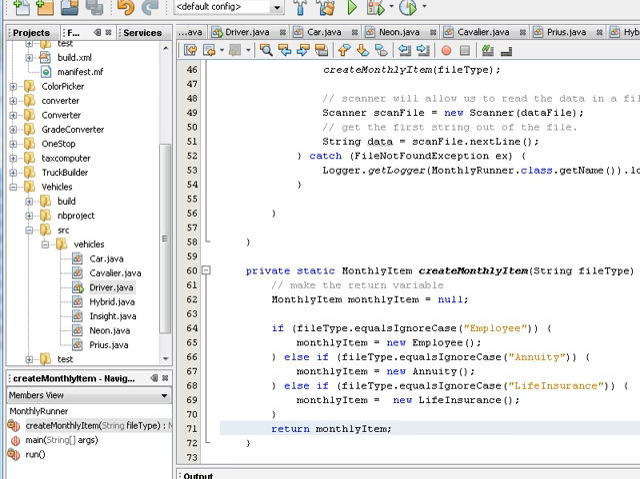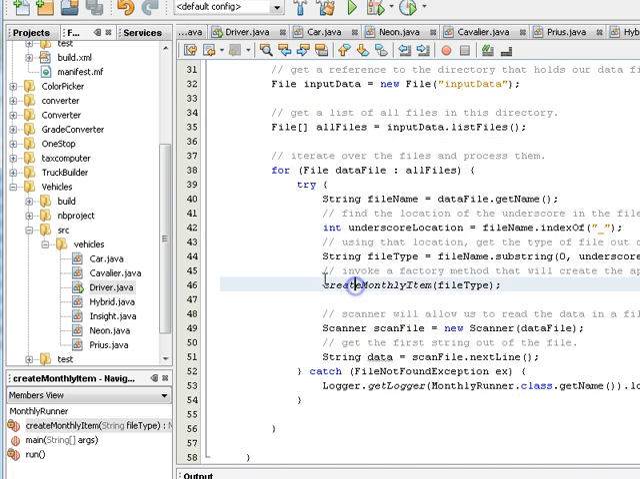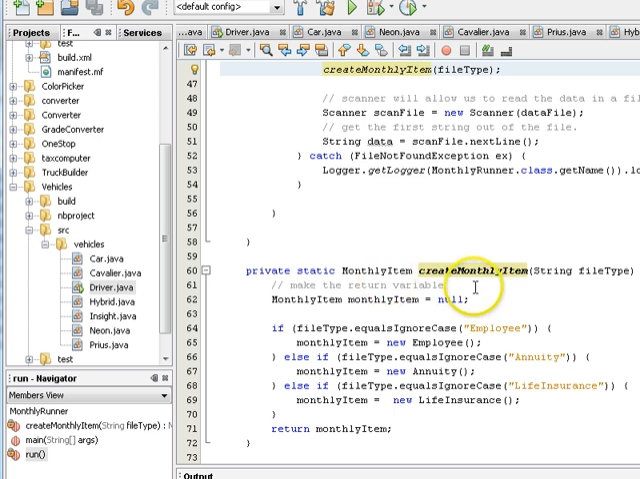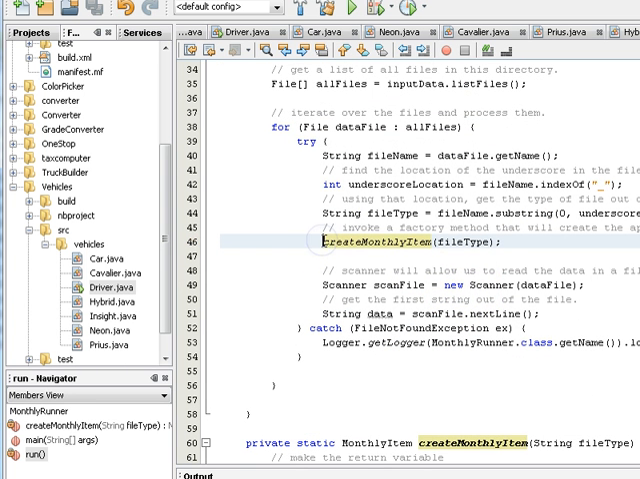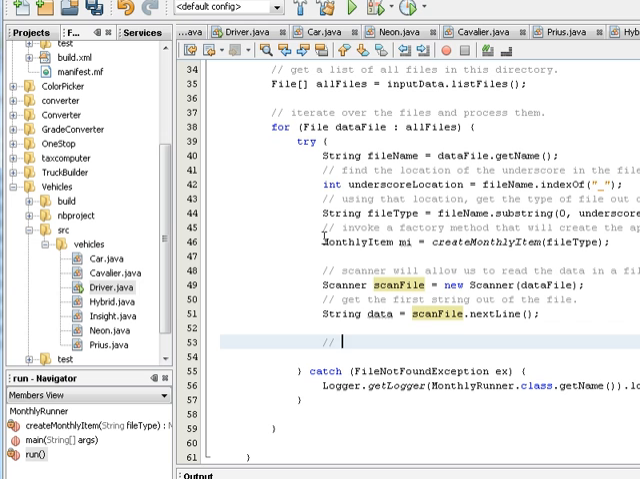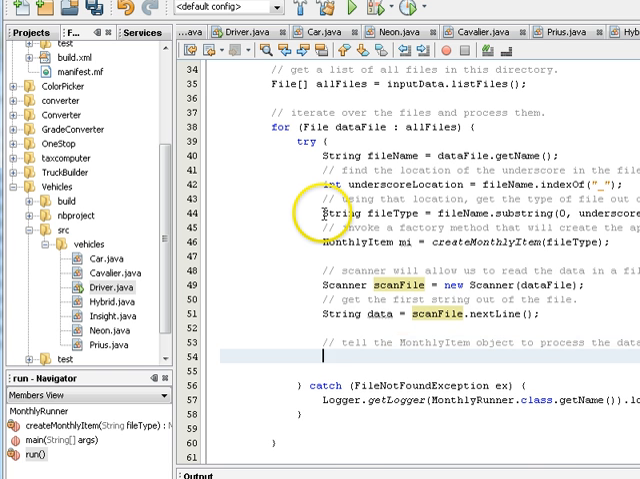And I choose save. And I come back up here, and here's my call to create monthly item. So what I'll do is I'll say monthly item mi equals create monthly item. Now, what I can do here that's magic is tell the monthly item object to process the data. mi.processData. There we go. Perfect. At this point, our monthly runner is almost complete.